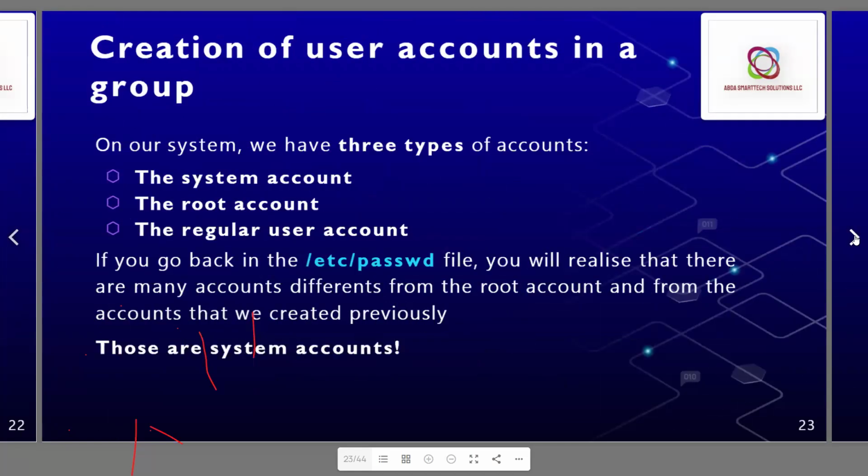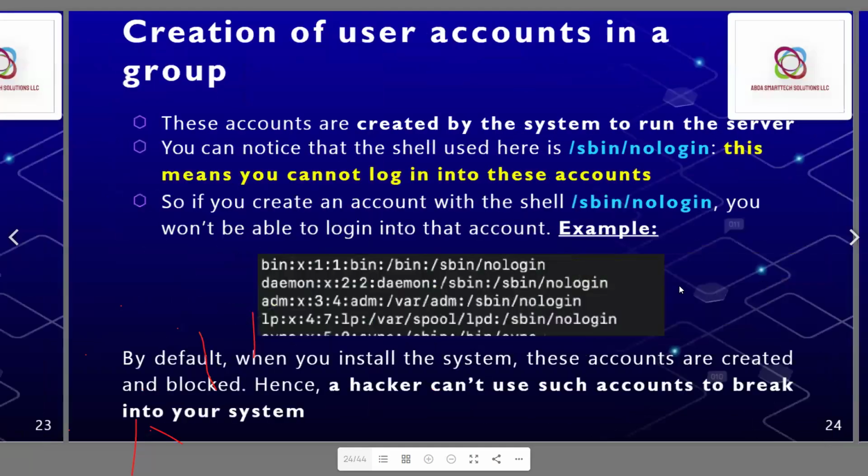On our system, we have 3 types of account: a system account, a root account, and regular user. Don't forget, every time you log into the system, you're a regular user until you switch into root. Now the system has its own account. There's a lot of files and directories on the system that you did not create already there. Why? Because the system has its own account. If we go back to the /etc/passwd file, you realize that there are many accounts. We already saw that.